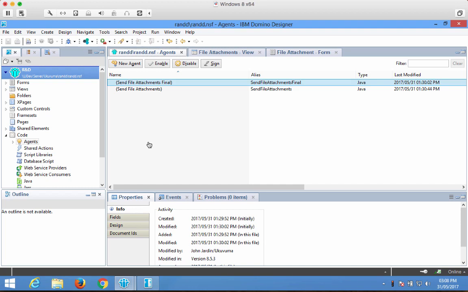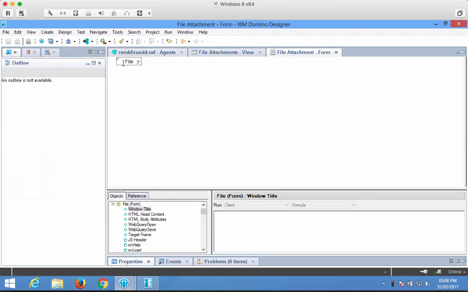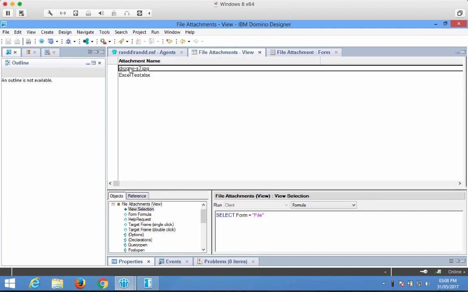What I have over here is a very simple database. I've got a file attachment form with a rich text field called file, and I've got a view that just displays the documents that have file attachments inside them. I've got an Excel test document over here, and I've also got a JPEG, just so that I can show in this example that you can pretty much send any kind of file via this method. It doesn't really matter what file it is.